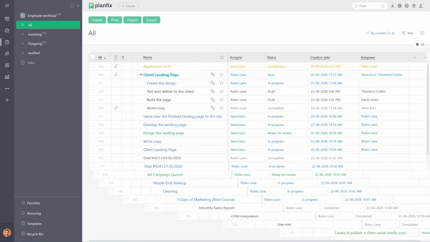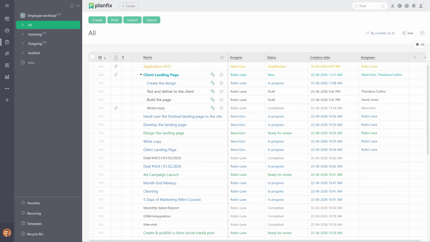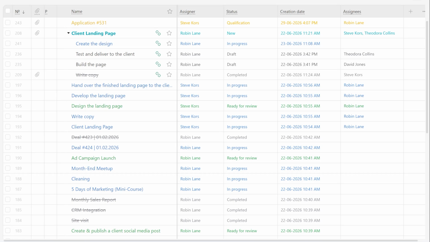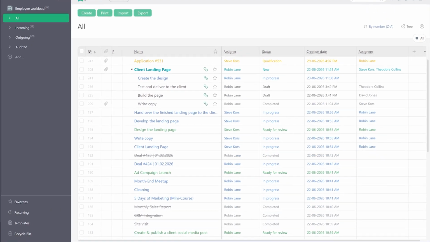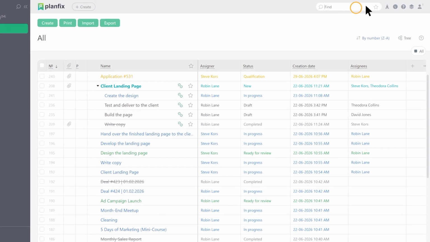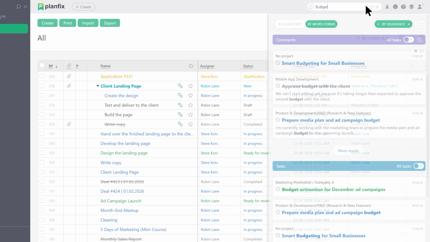Sometimes, when there are a lot of tasks, finding the right one can be difficult. In this video, we'll demonstrate how to quickly find the task you need in Planfix. In the search field, enter a word from the task name or description. For example, budget. This will bring up all tasks that contain this word.